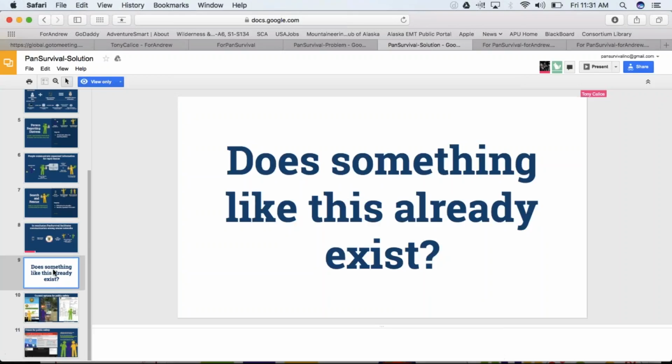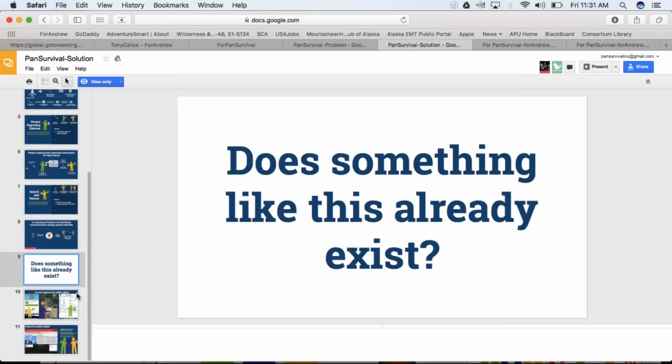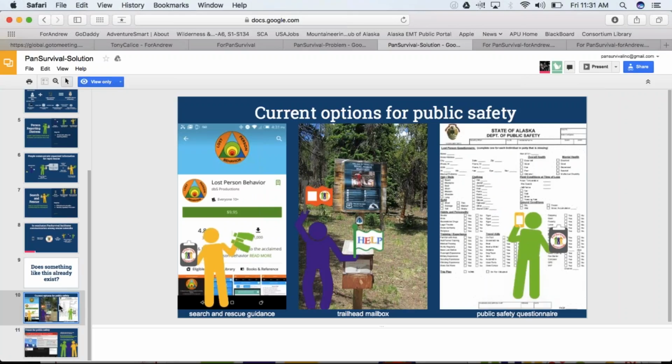The next slide is, but wait, does something like this already exist? It does. This is where I was wondering if I got a little out of hand. I really felt proud of those images, so I was just putting them there. But currently, public safety individuals without PanSurvival wouldn't have all that artwork, just wouldn't have the PanSurvival flag. Let me do that. I'm going to modify it.